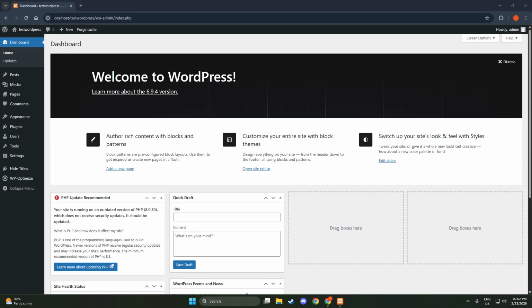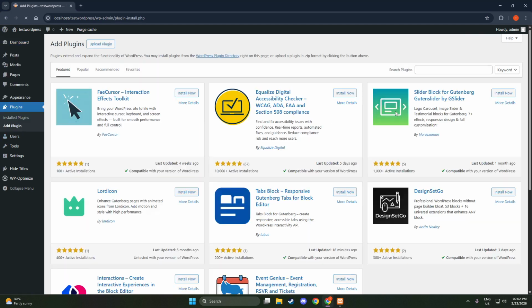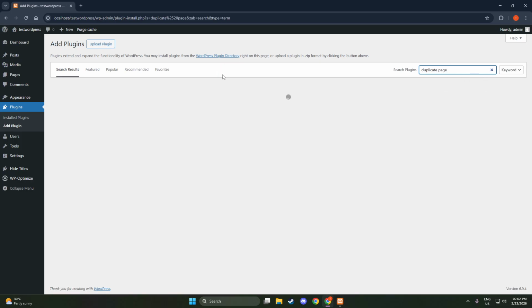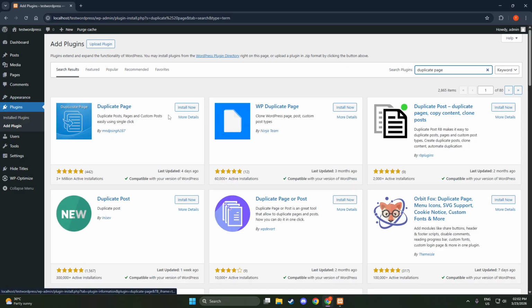Start in your WordPress dashboard. From the left-hand menu, go to Plugins and select Add New. This is where you can find tools that extend what your site can do. In the search bar on the top right, type Duplicate Page. Look for the plugin named Duplicate Page, then click Install Now. Once it's installed, click Activate. Activating it turns the feature on, and you'll immediately have a new option available on your pages list.